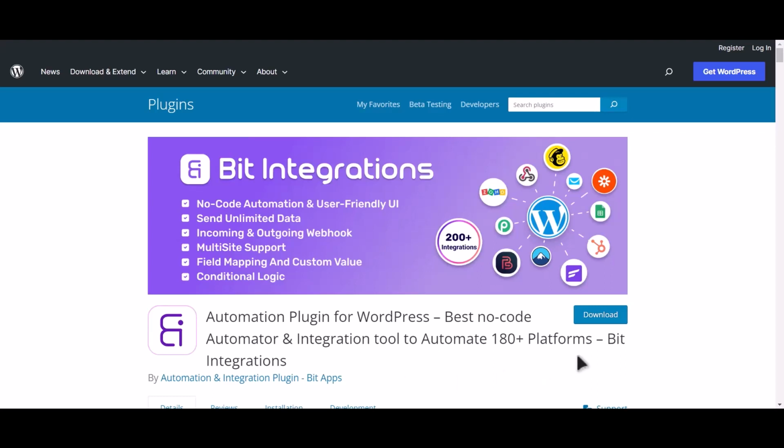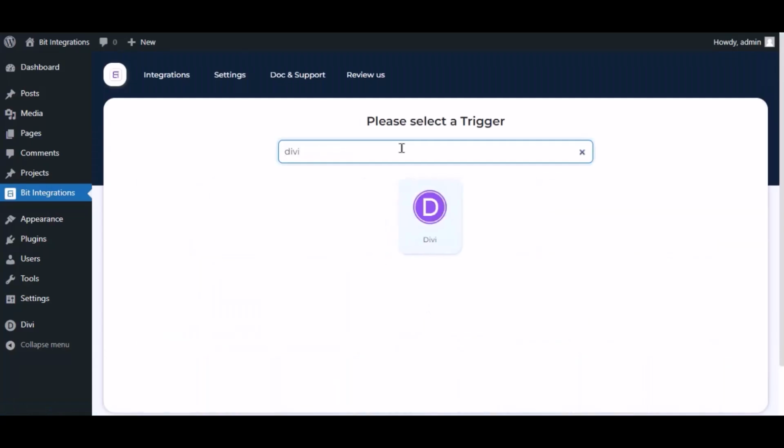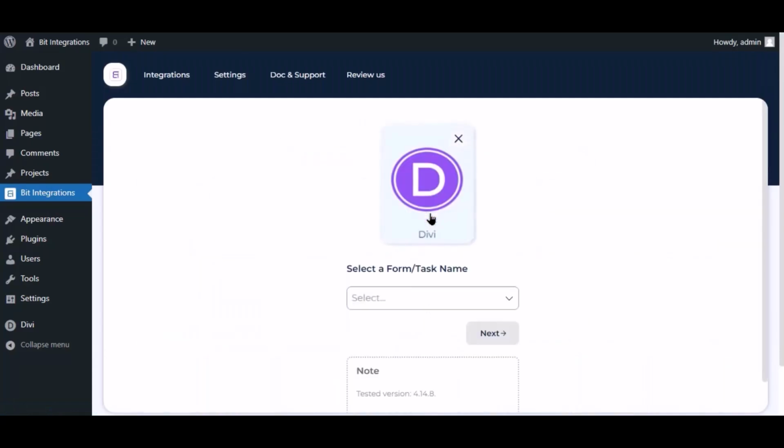I am utilizing the Bit Integrations plugin to establish a connection between these two platforms. Let's go to the Bit Integration Dashboard. Now click Create Integration. Now search and select the trigger, which is Divi. Select a form.